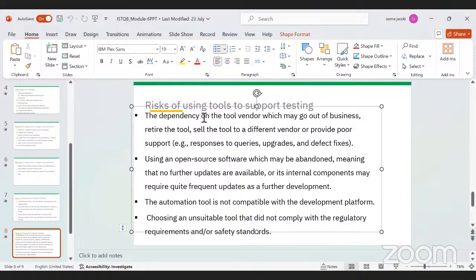So you have a huge project, you bought this particular tool, but this is a 3-year-long project, and after 1 year, they plan to retire the tool. That will be a risk for the whole project. So we should have a proper study on the tool vendor before we actually plan to acquire the tool.